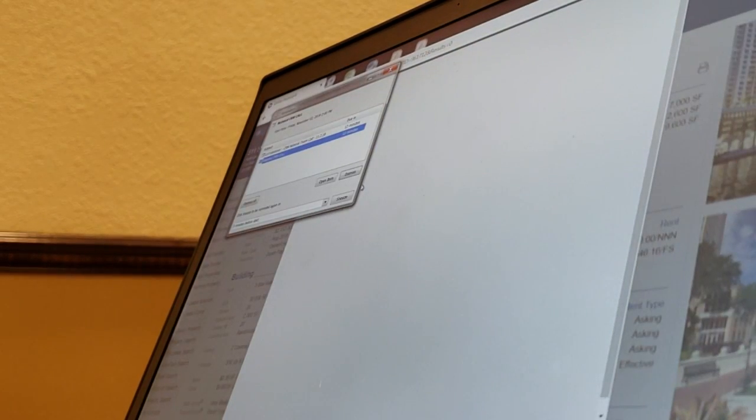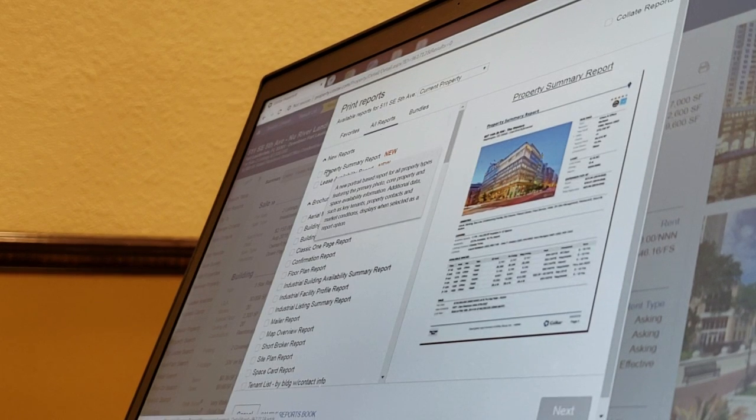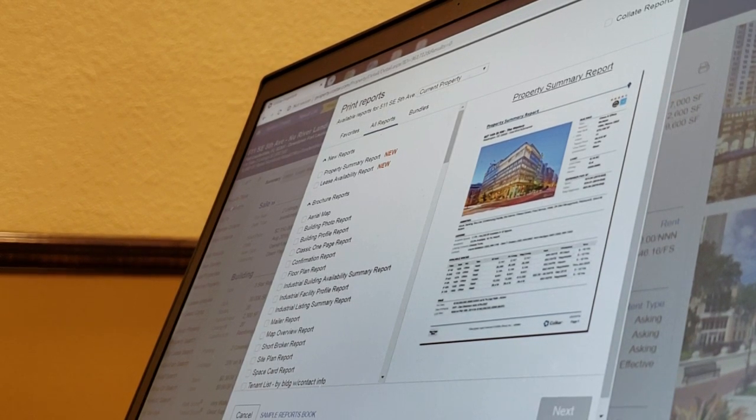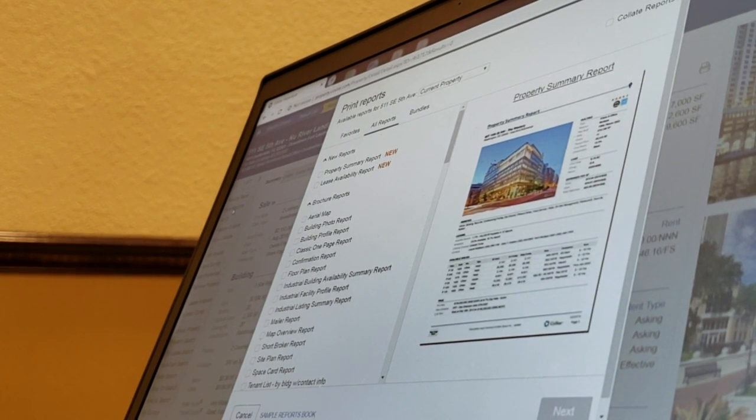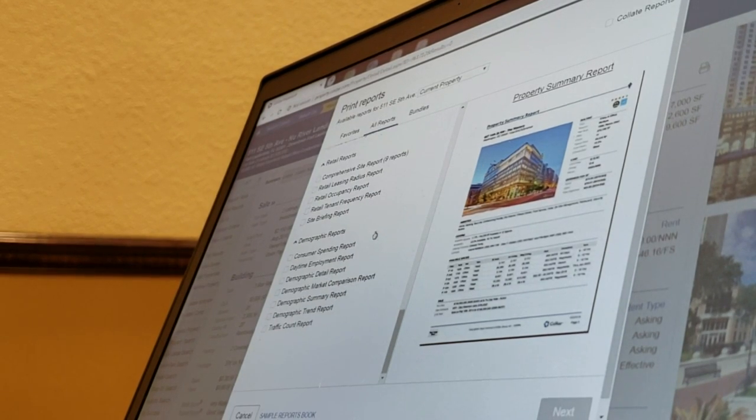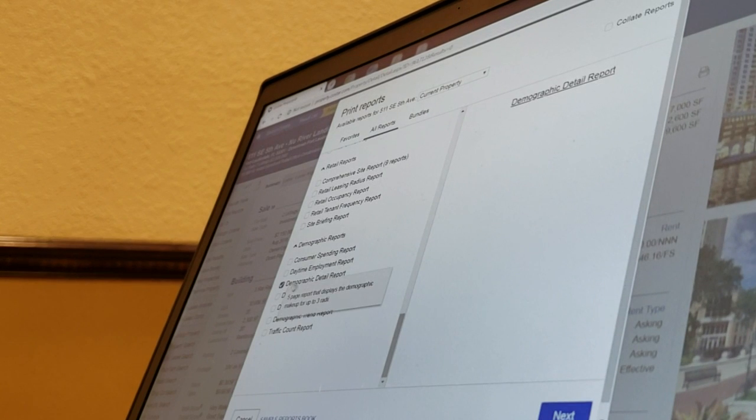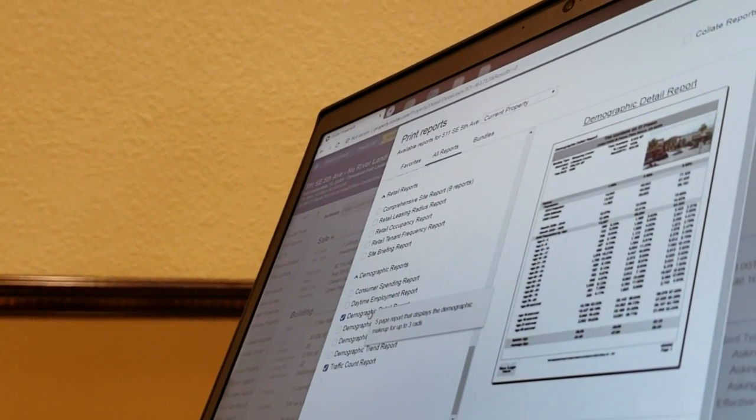So you go to all properties and you pull up the properties that you want to build the report for, and then where do you go? Print reports, to the left over here. Most people, all the way at the bottom, do the demographic detail report and the traffic count report. The demographic detail goes over median household income, average ages in the area, college education, things like that. The traffic count report obviously tells you how many cars per day.